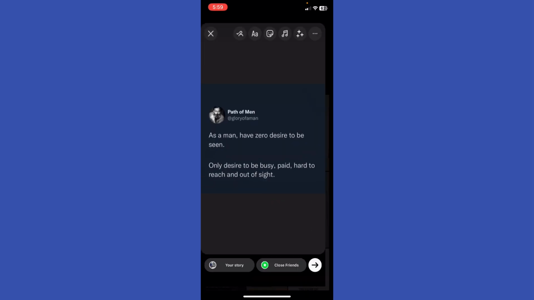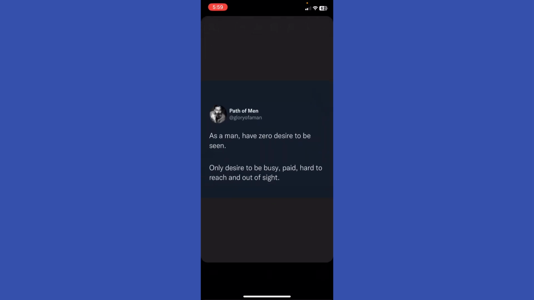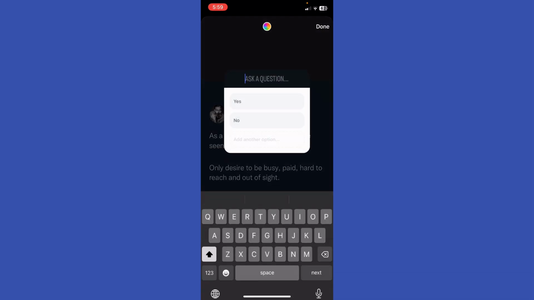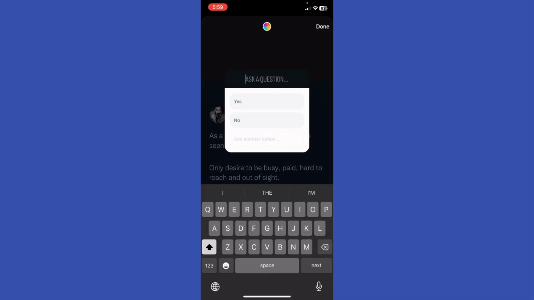Let's say for example you want to add this one. Go ahead right here and click the sticker at the top, and then you're gonna see the poll right here. Click on it and then ask the question, and after posting, monitor and respond to audience interactions to foster engagement. Remember to experiment with different times and formats to see what resonates best with your audience.